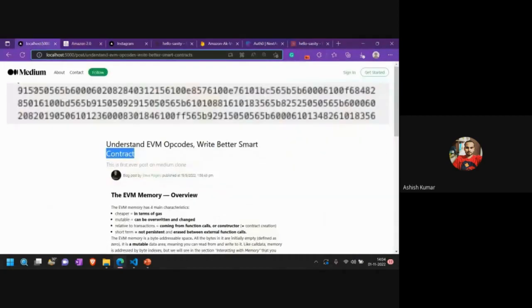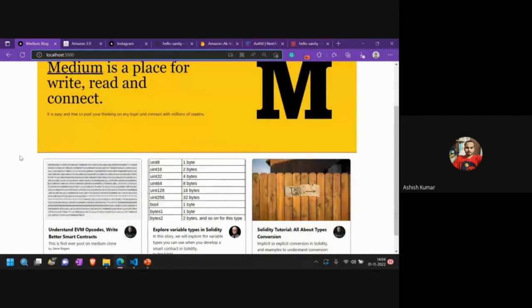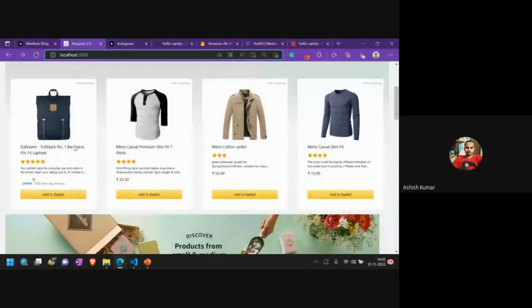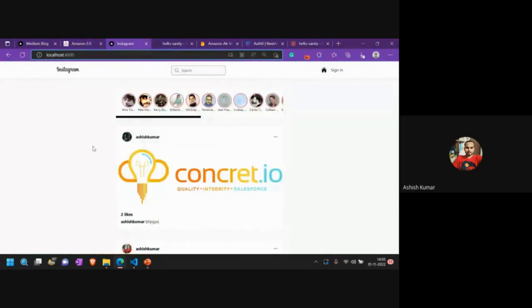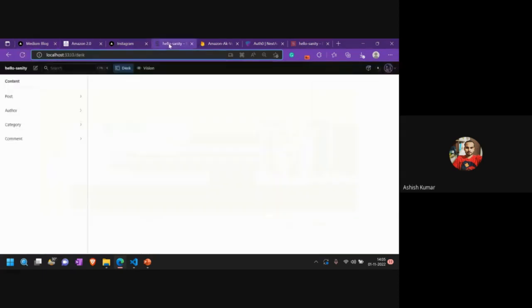So this one is the Medium clone application. If you don't know what Medium is, Medium is basically for sharing your blogs on the internet. This is the Amazon clone application, and this one is the Instagram clone application. All of these are built using Next.js. For the Medium application, I have used a Sanity backend.